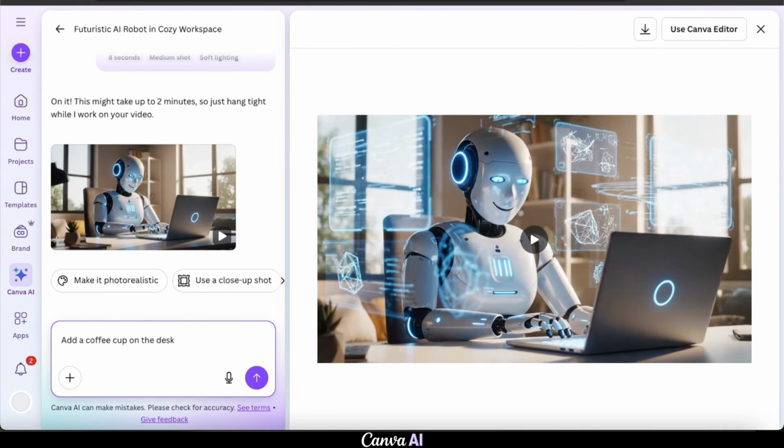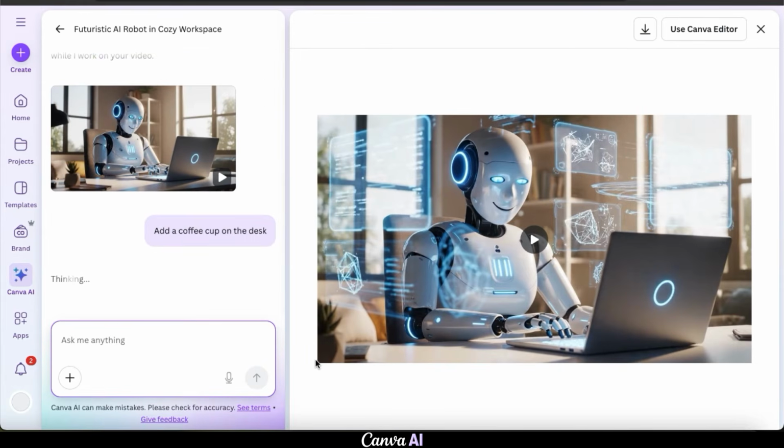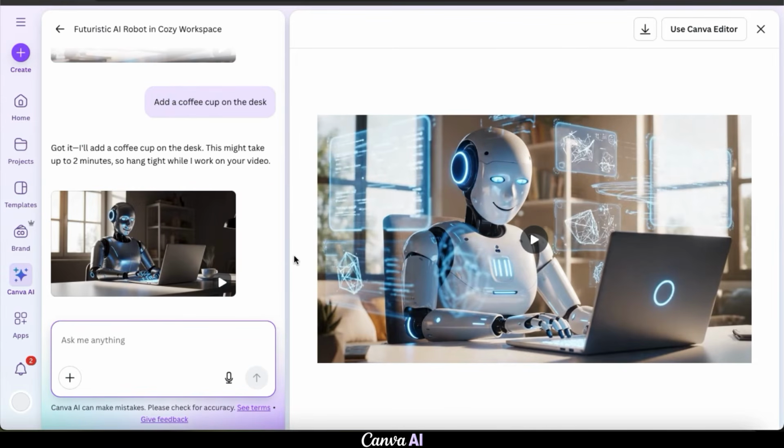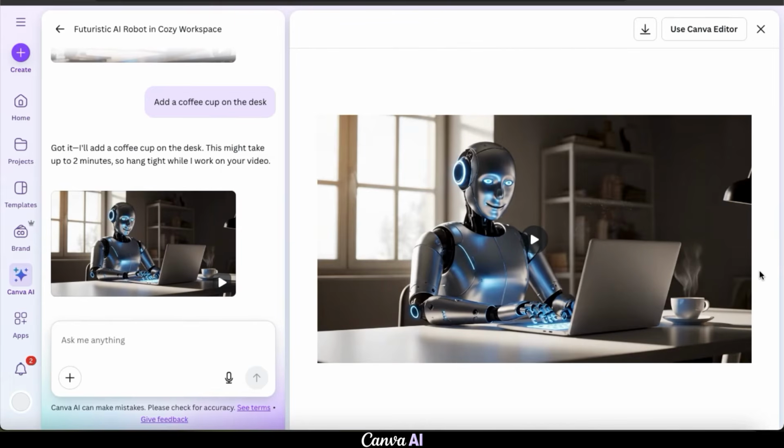To test this out, let's see if we can add a coffee cup to the desk in my video. And once you've described the changes that you want to make, go ahead and click the submit button at the bottom right. AI will then analyze your text prompt and start generating your new video. And here's the updated version of my AI robot on a laptop. Let's click it to add it to the preview screen on the right. There's definitely a coffee cup on the table now, but let's play the video and see if all my other elements are included.